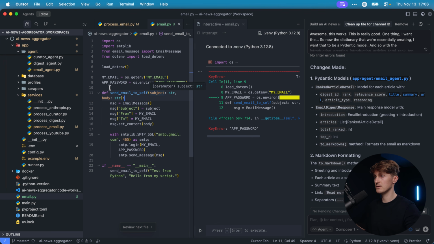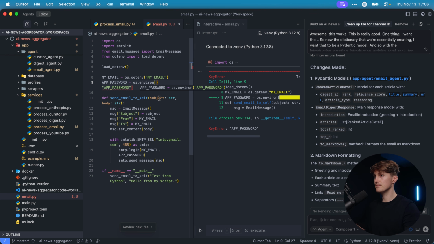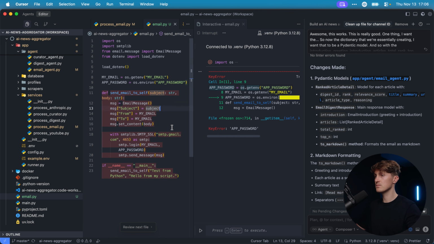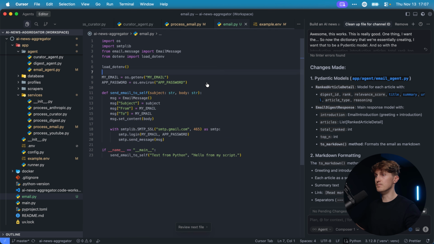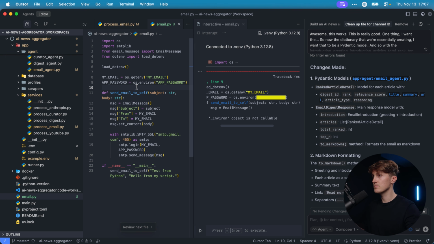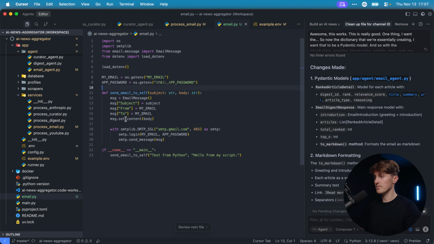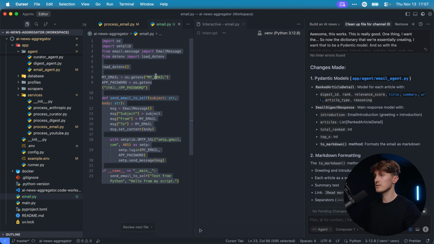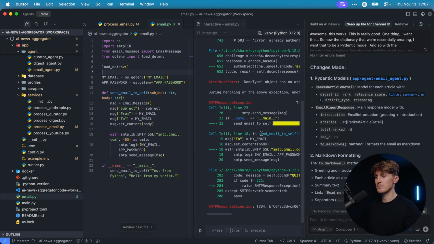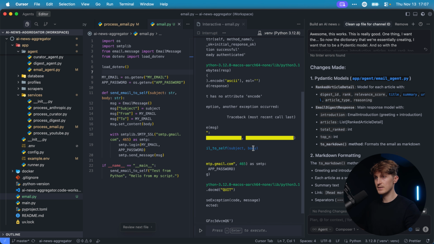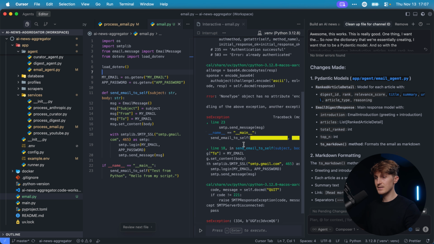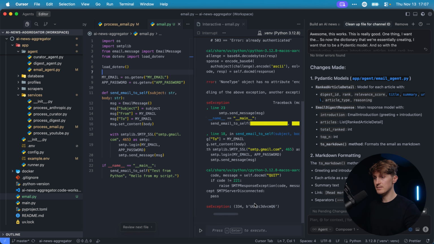App password. Key error. It's brackets. We need it like this. Parentheses. Did I mess up something? Oh, wait. This is what we need. ChatGPT is giving me weird information here. Okay, we got a weird little response error. What's this? Okay, this doesn't seem to be as easy.